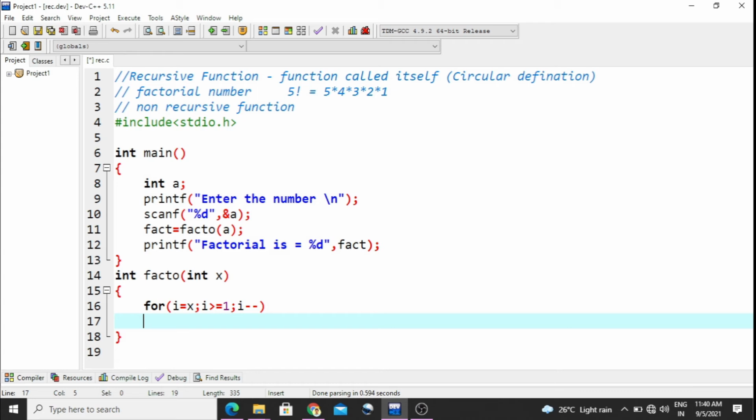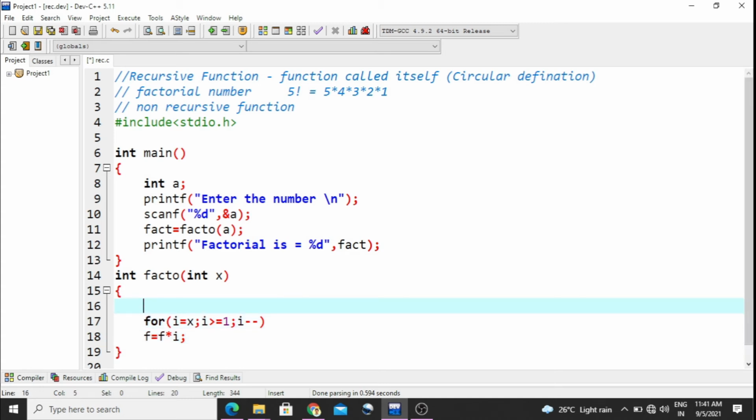So what will be the next statement? We have to take the multiplication of it. So we can have f equal to f multiplied by i. So what is the f? We have to declare it here, this is also int f. It should have an initial value of 1. So in here f is equal to 1, i is the loop variable of the for, x is a formal argument, it will take the value of a, then it will come over here.